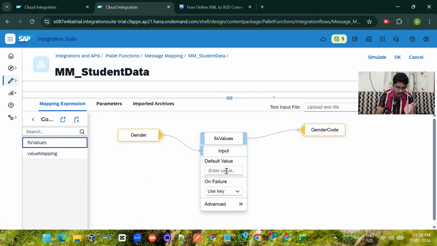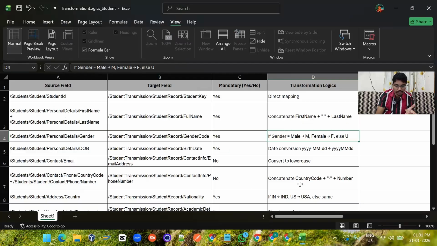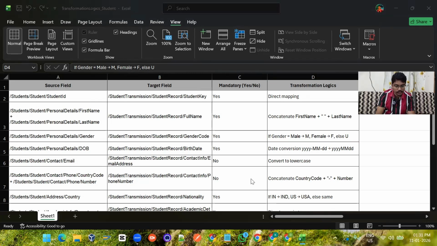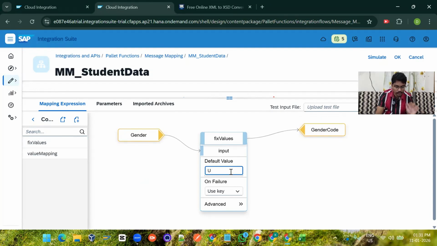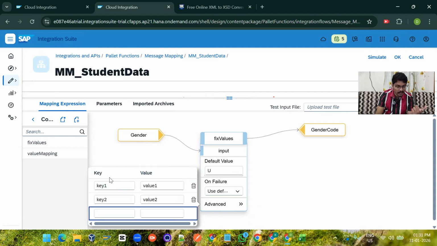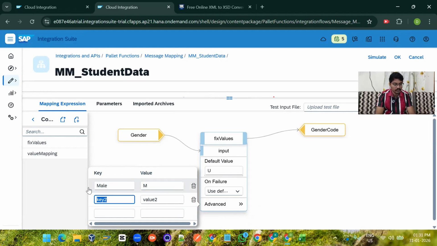Now we have to configure it. What should be the default value? We should use U, right? If it is male, we should send M, female F, else U. So U is our default value. I'm going to say U. And on fail we have to use this default value, right? And we have to maintain a lookup table. So click on advanced and we have to provide key and value pairs. Whenever I receive male, I should send M, and whenever I receive female, I should send F.